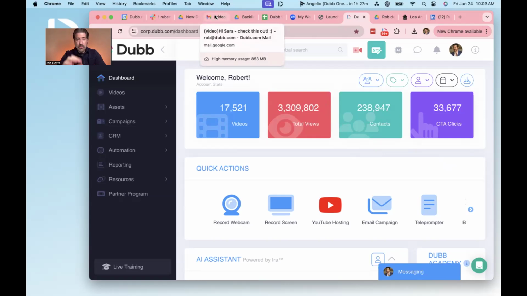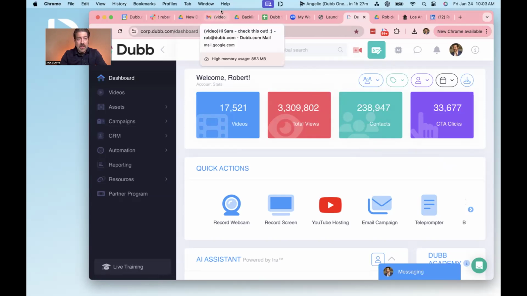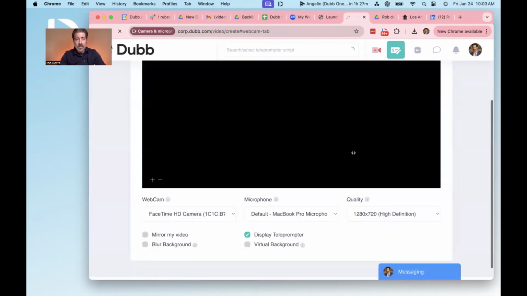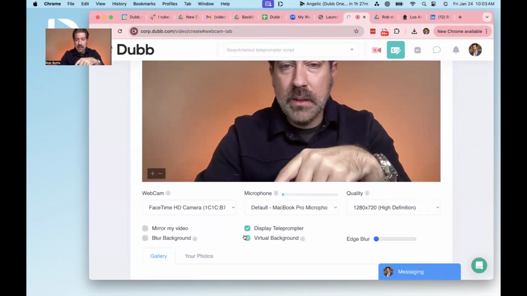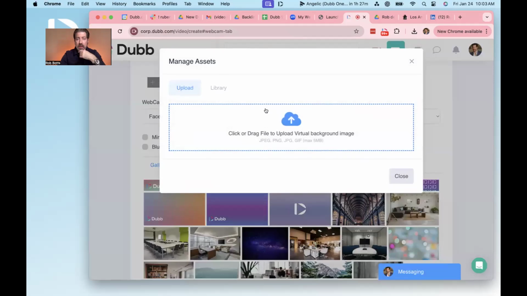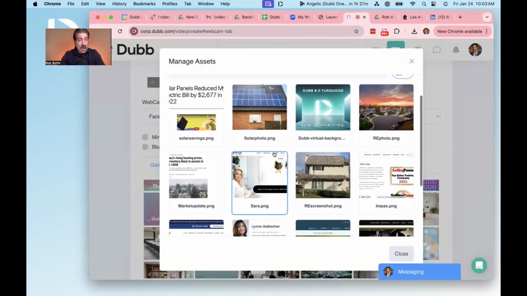For style-wise, in terms of recording, we're going to look at the Dubb website recorder first. So right up here at the top, this little red camera icon. The two styles that work well are virtual background and holding up the phone, which works really well at the same time. So if I want to do that, I can click the red camera icon here. I'm going to open up our webcam. And to use the virtual background, I'm going to click down in here and click virtual background. And then I'm going to come down here and go to your photos. And then I can upload into my little video library, my screenshot library here, any screenshots that I have.